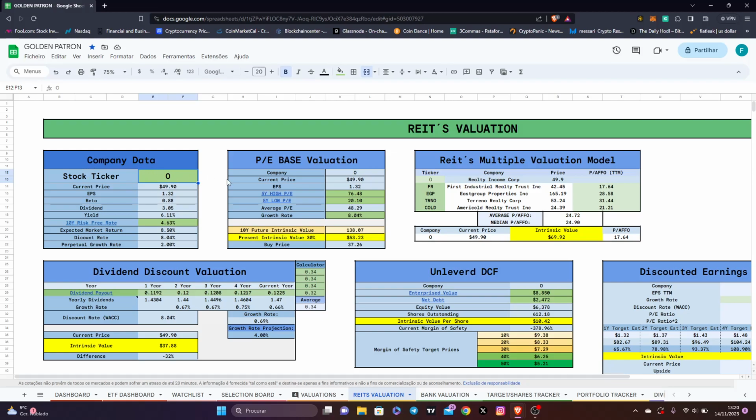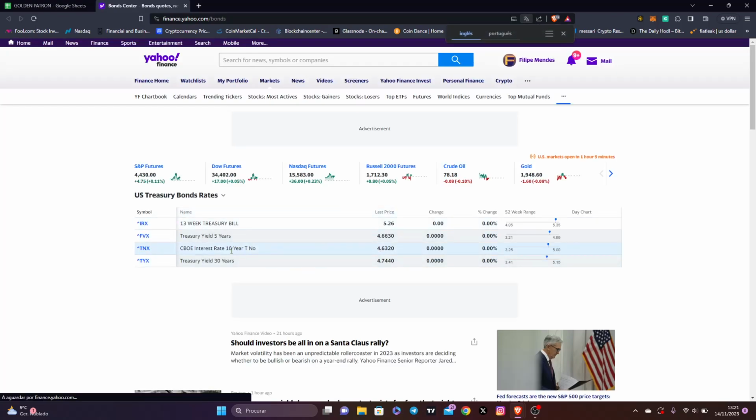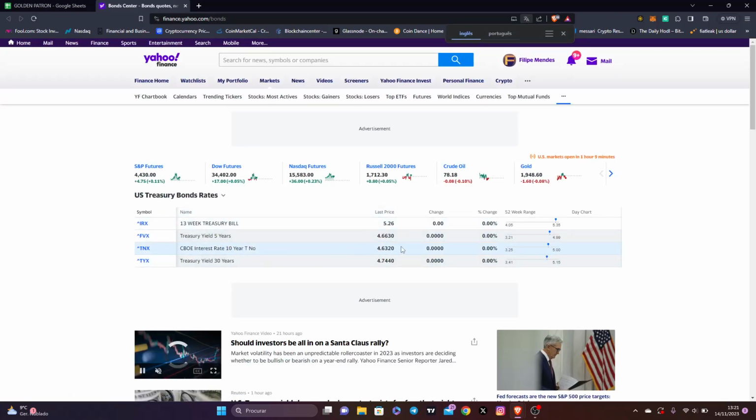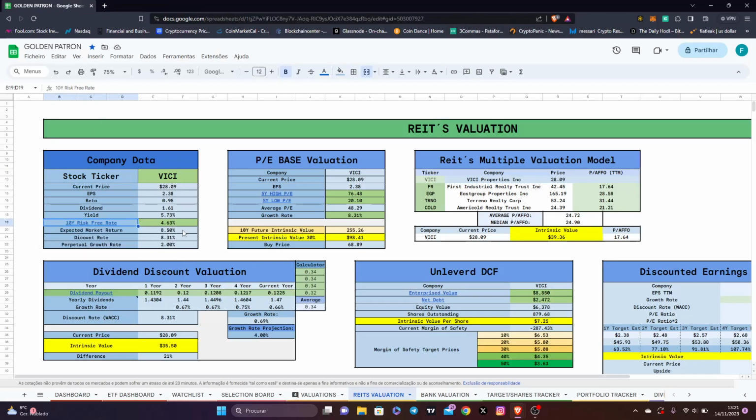So the first thing we have to do is put in the stock ticker symbol. I'm going to use VICI. And as you can see, a lot of data is already loading in. Now, the first thing we need to do is find the 10-year risk-free rate. The link is over here. Okay, we want the 10-year, and it's 4.63. It's already plugged in.